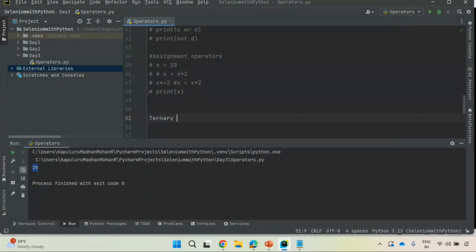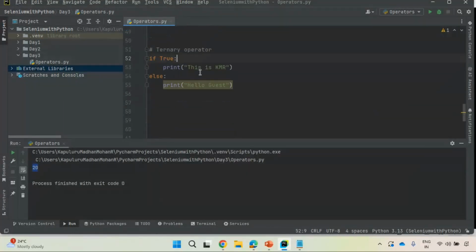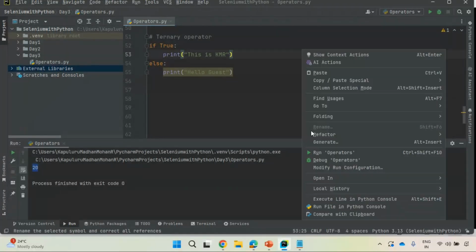Ternary operator. Right, so I'm just using this, guys. So condition is, let me take a true. Condition always evaluates to true or a false boolean value. Is it right? So I'm just using this. All right, so let me execute this first.